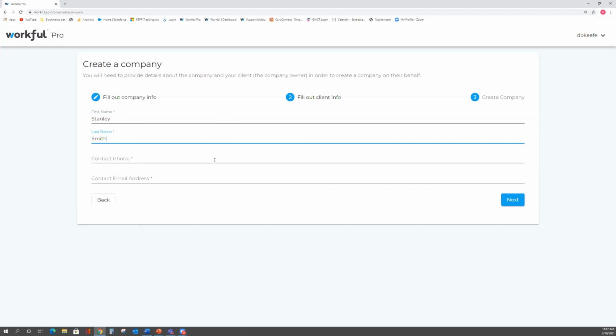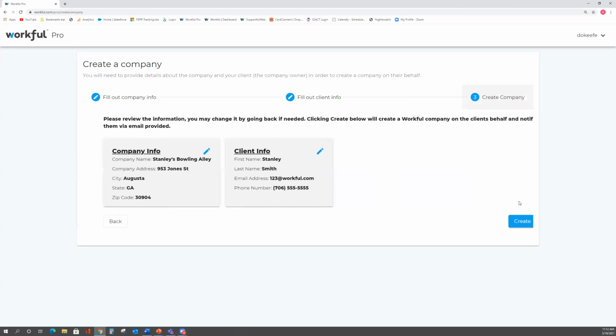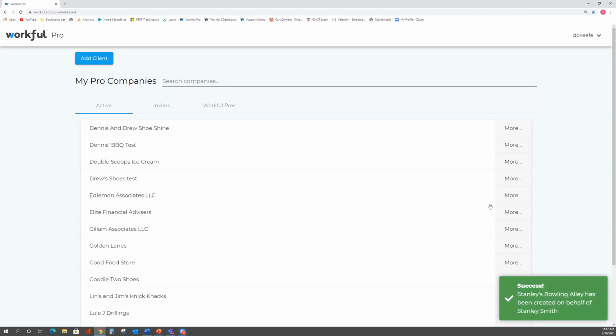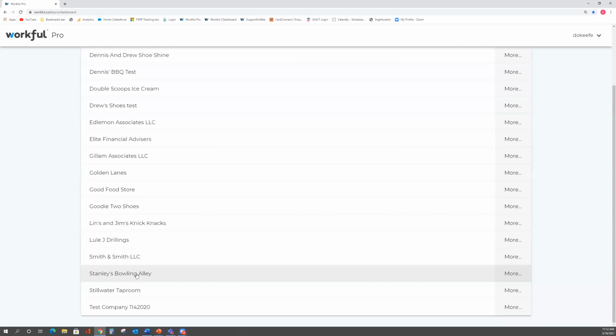With Workful Pro, you have the option to invite your clients to access their company along with you, or you can keep them out. So totally up to you. Just going to put in a fake email address there. We had a lot of folks who did want their clients to access their accounts, and a lot of folks who don't want them to access their accounts. So you've got the option to go either route. But once those two steps are done, it's going to give you the chance to verify the information there. And then you create the company, and bam, they're on your list.